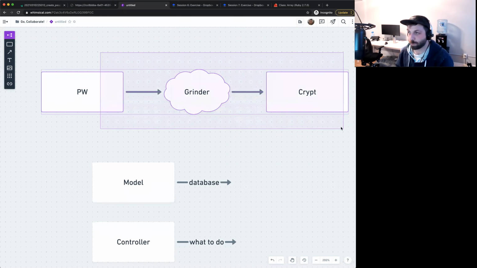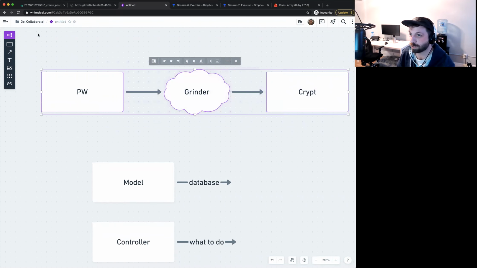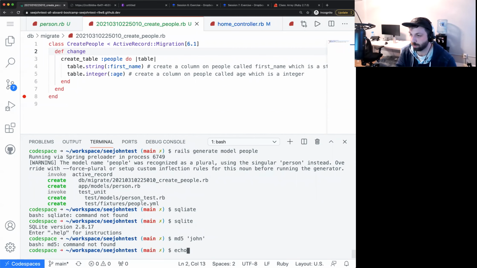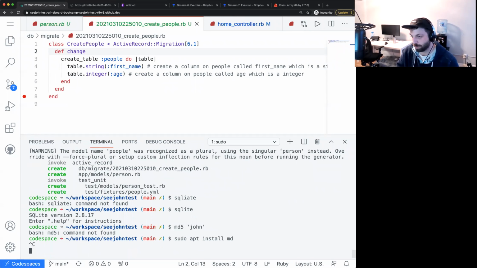This is called password hashing. That's what we call this. I can actually demonstrate it. So if you look down here, and I type in MD5 John, sorry, echo, let's install MD5. I think I should be able to do this.